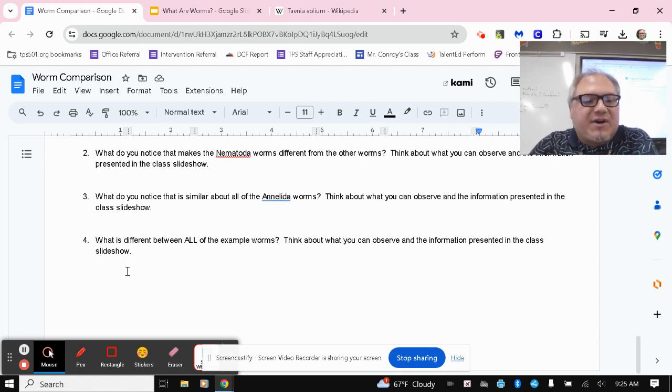And then looking at the chart in total, what is different between all the example worms? Again, think about what you can observe in the information from the slideshow. So again, it just helps us with our comparison there. I hope this is a good little introduction into these different worm groups. Again, they're very diverse from one another, and I'm hoping that this assignment helps you figure out some of those key differences.